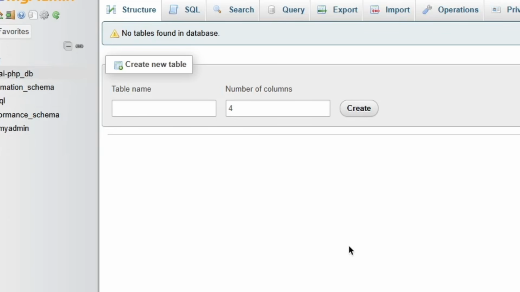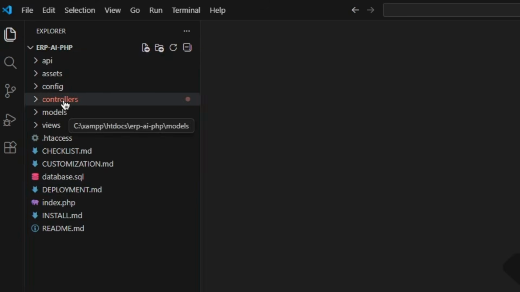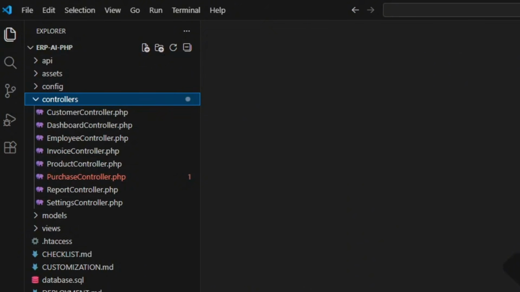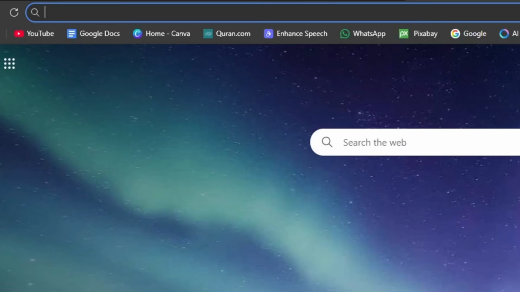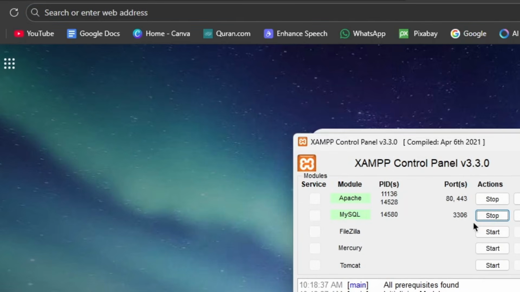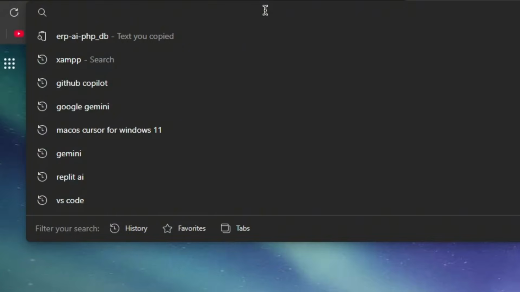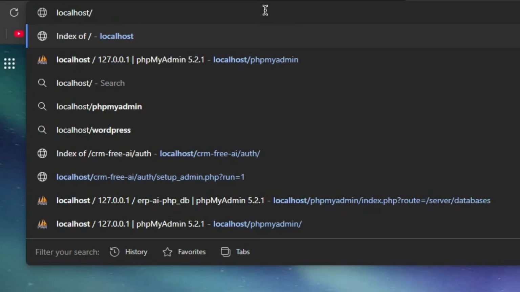We have successfully created it, but we will not create any table here. What we are going to do is import the .sql file. We'll go with the database part later, but let's just go for the login page. If you want to access your project, you have to open both Apache and MySQL servers, and now you go to localhost. Then if you give your project name here, it will open your project.